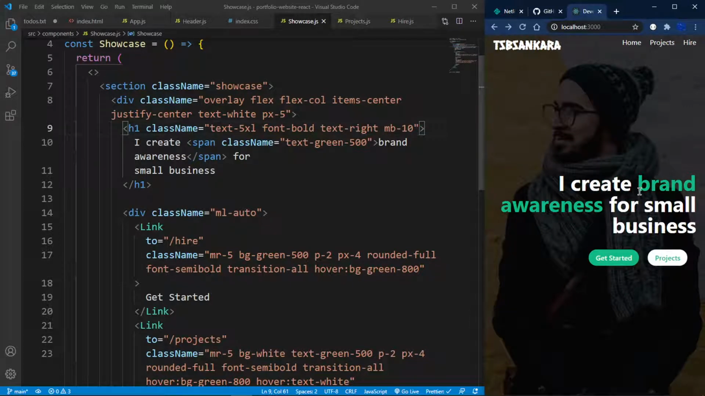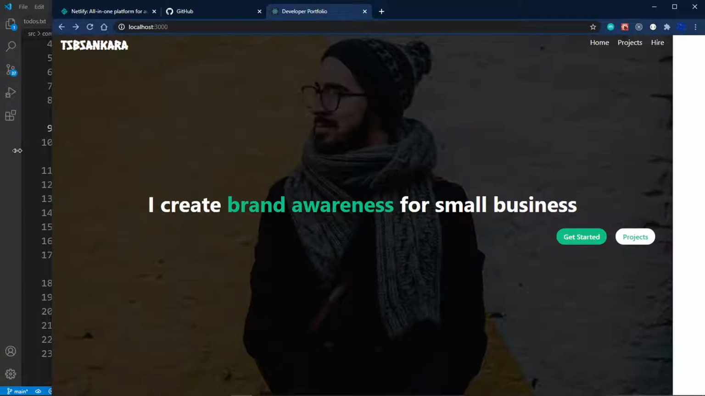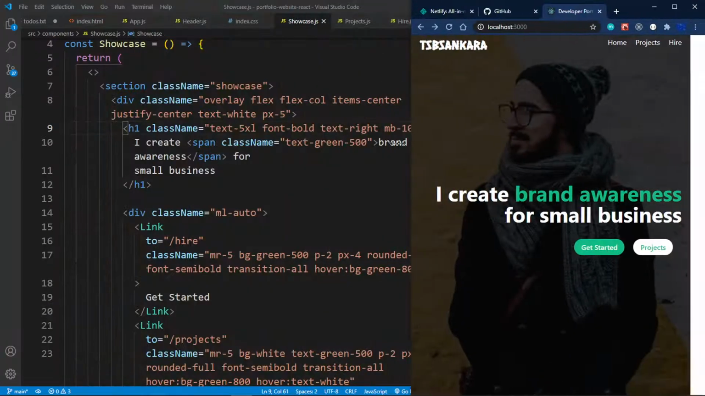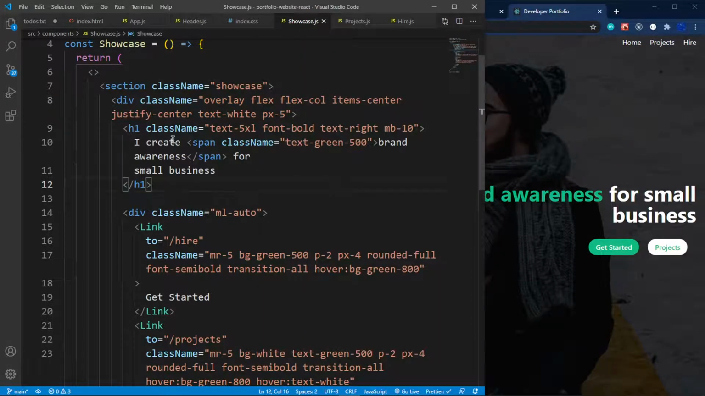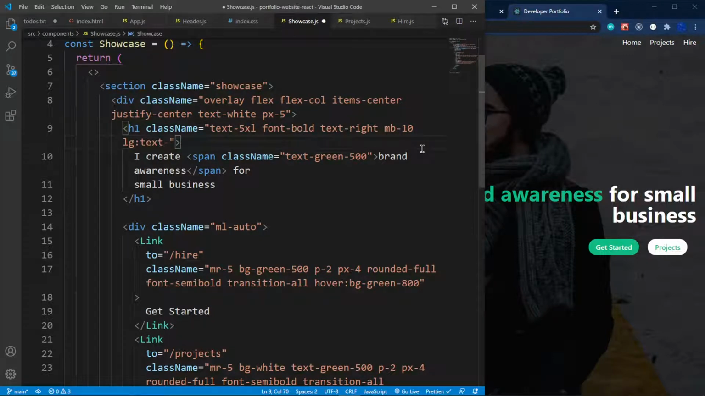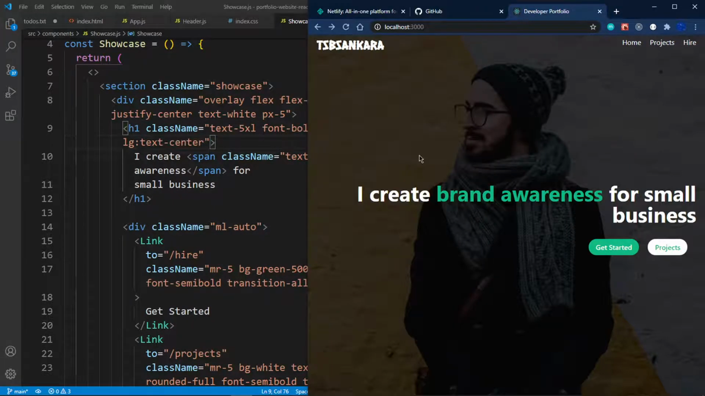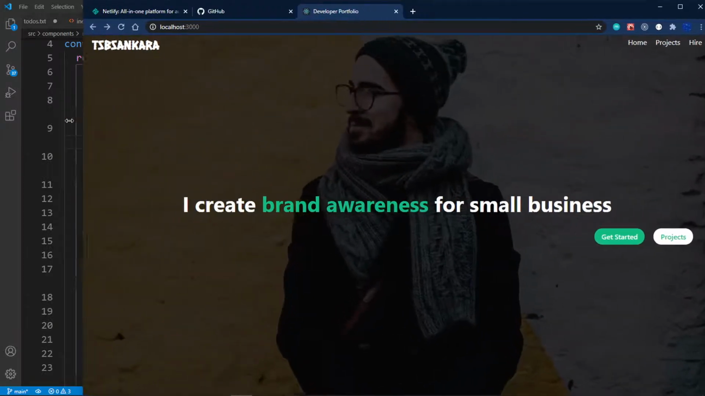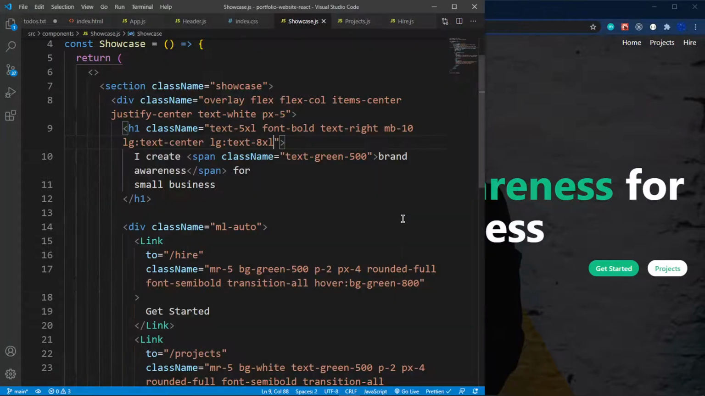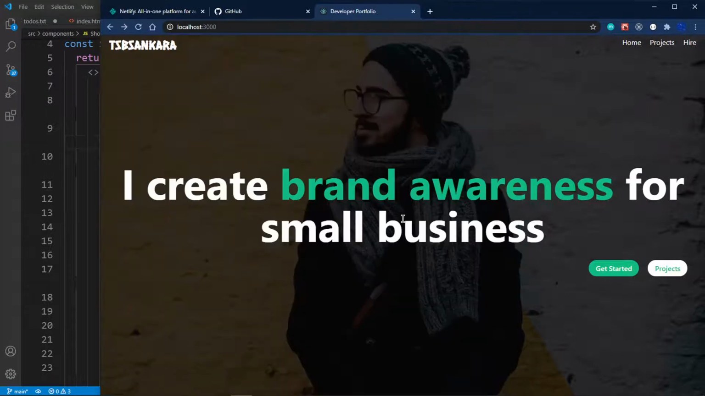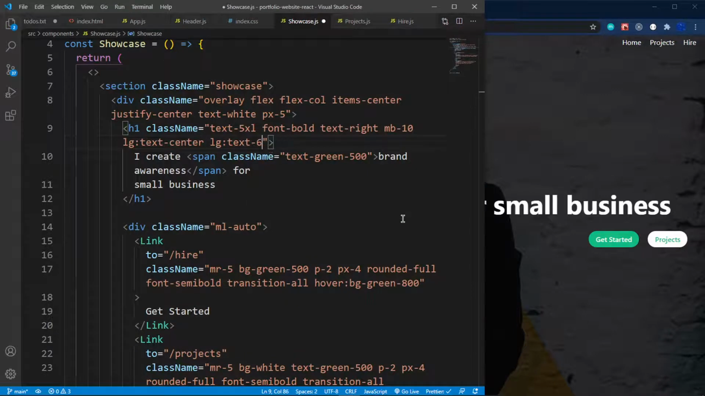So actually, let me first scale this up, because as you can see, I don't want this to happen. So I'm going to start scaling it up at about large widths. I'm going to target my H1 and say for large widths, I just want text center like that, which will bring it to the center. And then for large, let me also increase the font size. So I'm going to say text, let's say 8XL, too big, 6XL, 7, let's say 7XL.